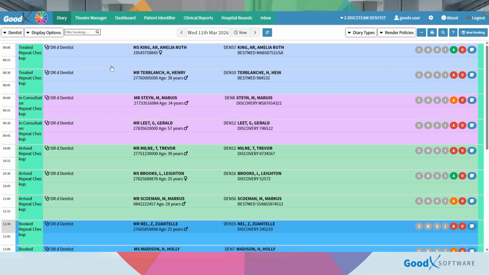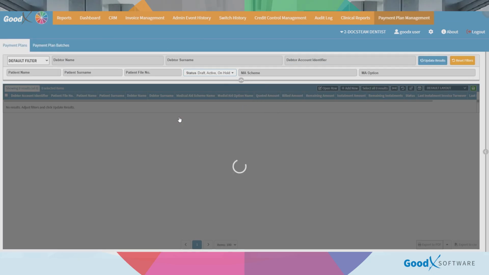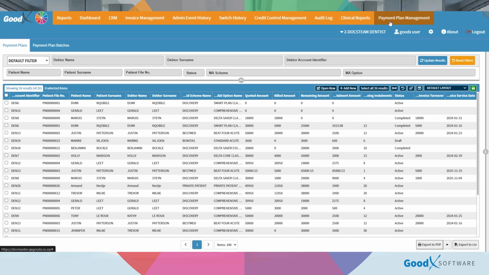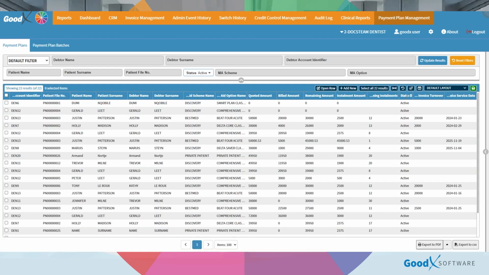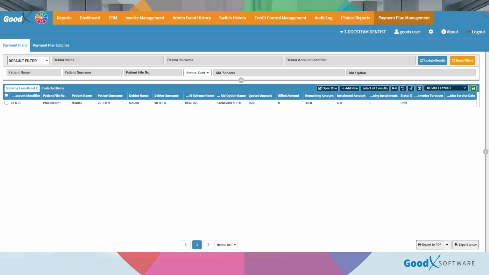Let's start by locating the payment plan screen. You'll find the payment plan tab under the reports module, and it's usually the last tab. This screen gives you an overview of all your payment plans. At the top, you'll see your filter options, which help you locate specific payment plans. You can filter by status, for example, selecting active and clicking update results will show you only active plans. Selecting draft will show plans that are not yet finalized.